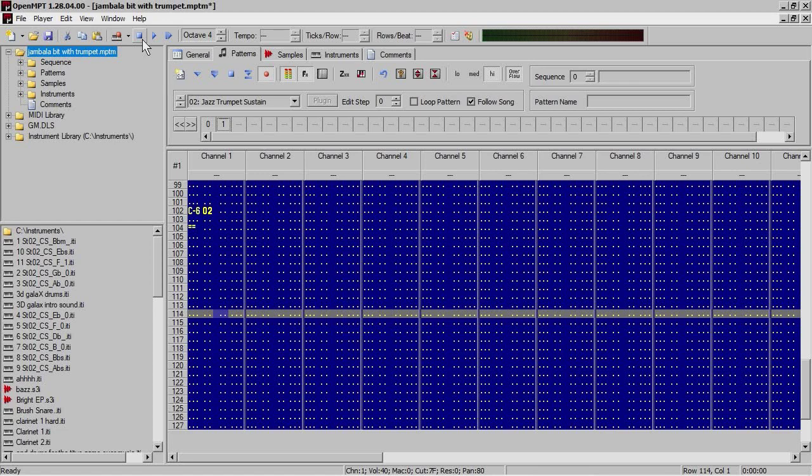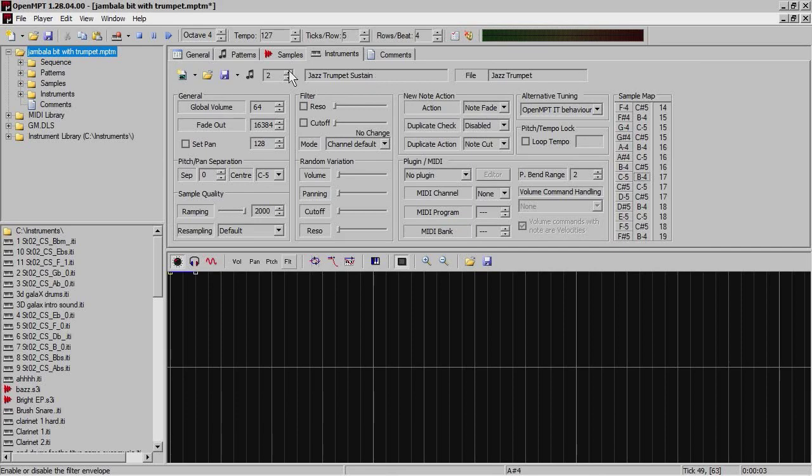Okay, that little Gates of Jambler thing I did there isn't quite right, but you get the idea. Another thing you might want to do is adjust the ramping and the fade out. So here I've got the ramping turned all the way up. I have the fade out set to 16384, and I have the new note action set to note fade. So this helps connect the notes a little better, but without any noticeable overlap.